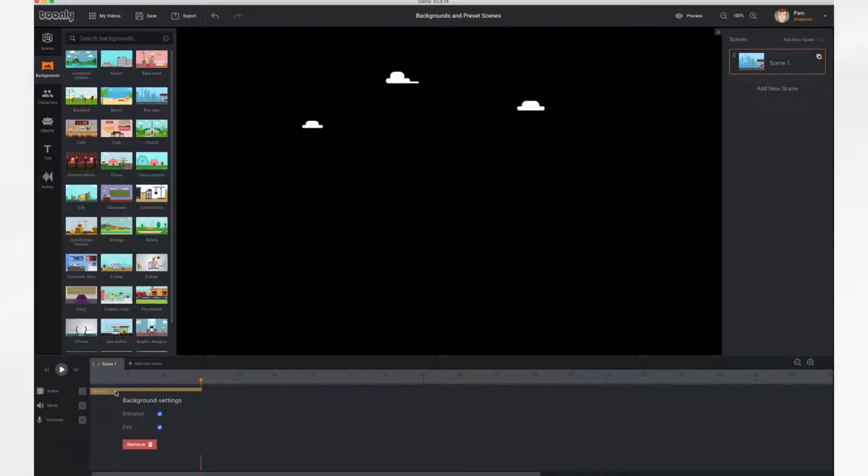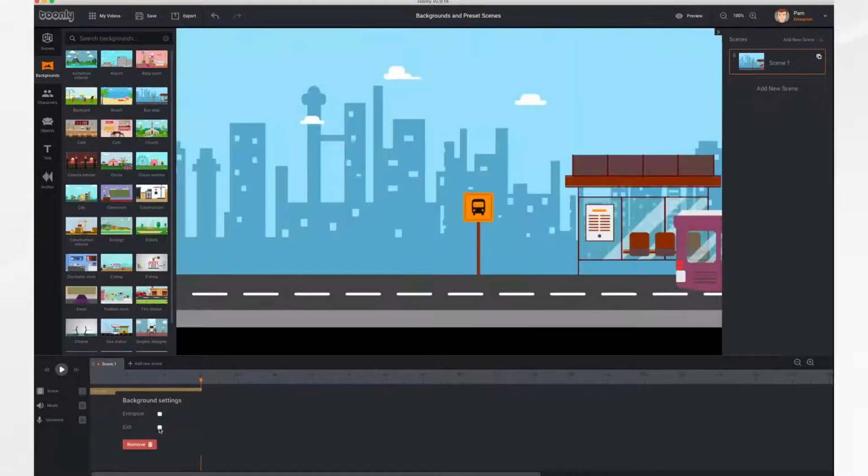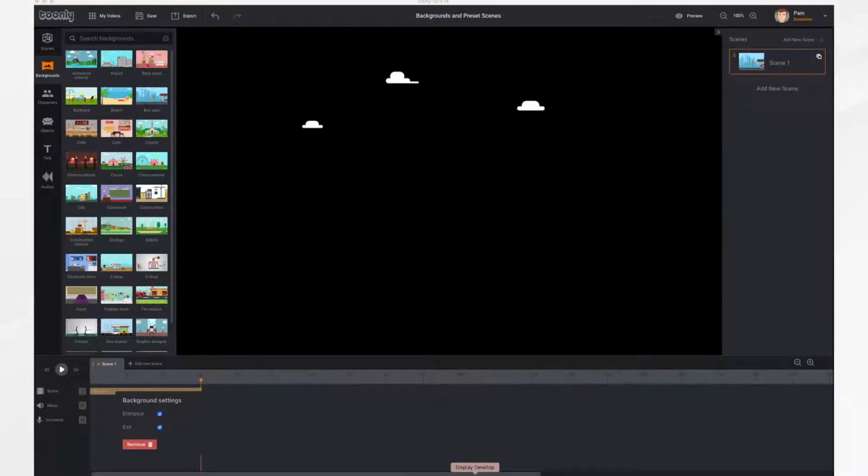If you right-click on the bar, you'll get the background settings menu where you can adjust the entrance and exit effect by turning it on or off, depending on what you'd like. One reason why you might want to turn off your exit and entrance effects would be if you have transitions between your scenes. And I'll show you what I'm talking about in just a moment.